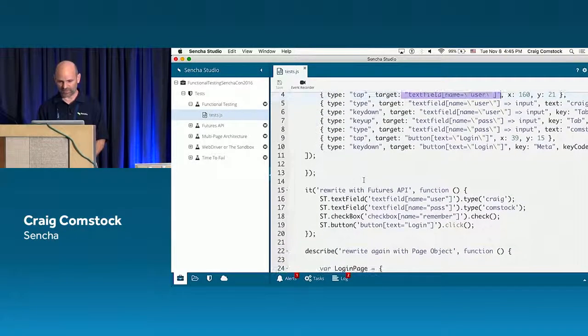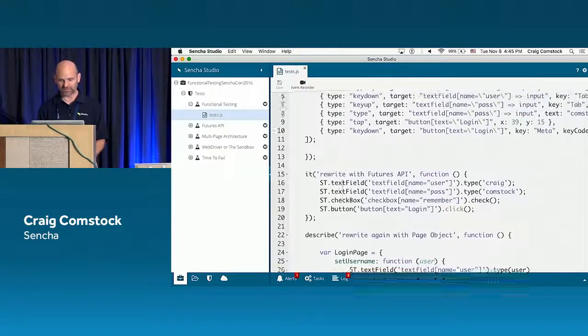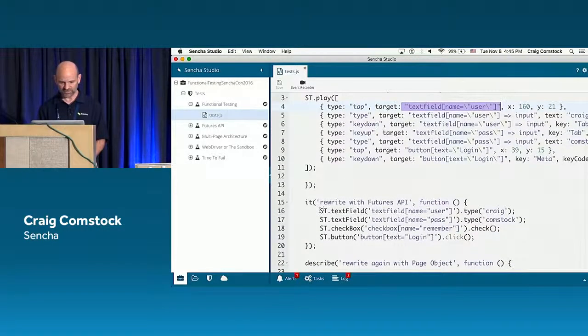Well, that might not be quite good enough. You might want to rewrite it using our Futures API. To do that, the ST namespace has a whole bunch of methods that allow you to locate things and do various things as you test. So I've converted this tab on this text field named user to a text field, which is a particular kind of thing I'm looking for with this locator.